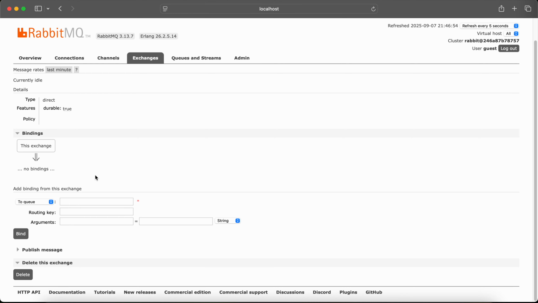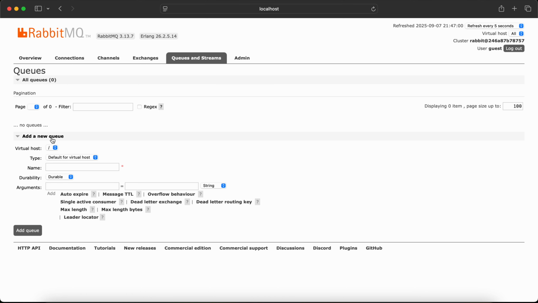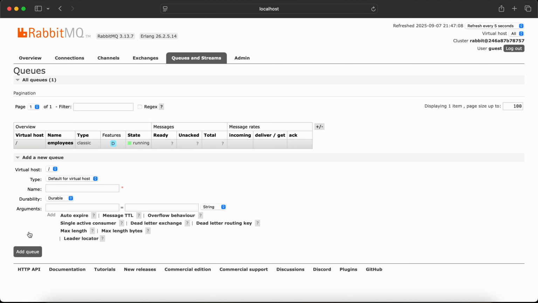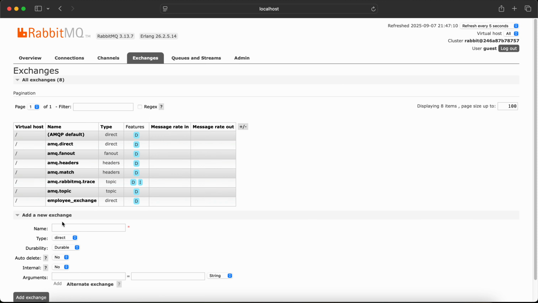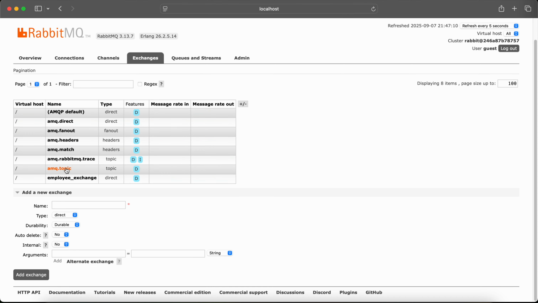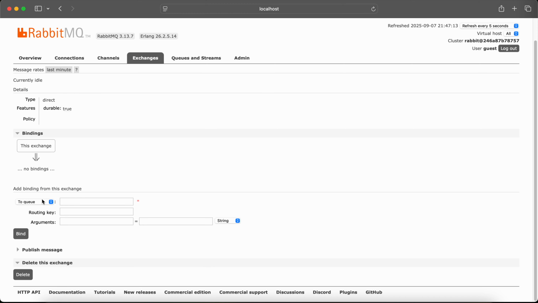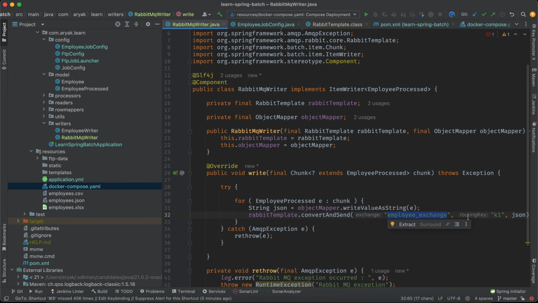Let's go and create a binding for this. So for the binding, you have to bind it to a queue. So first let's create a queue here. As you can see, add a new queue. I'm going to give the name as employees and just add the queue. So we have the queue here. Let's go back to the exchange and connect it to the queue. The way you do that is using a binding. So which queue you want to connect is going to be employees, and the routing key, let's give it K1. This is what you have given here.